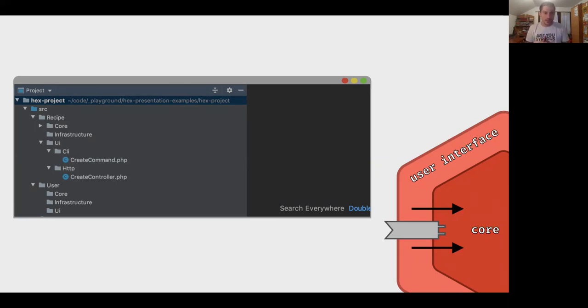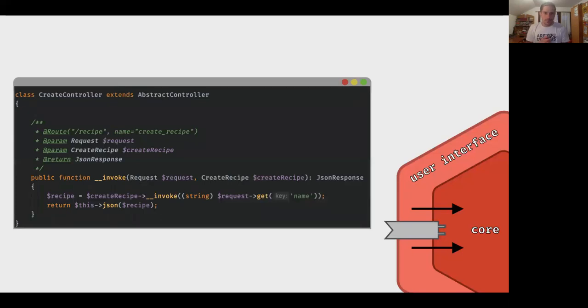I didn't choose to use layering, but I did choose to put my infrastructure and my UI in different folders. So I did make this distinction between primary ports and secondary ports, or driving ports and driven ports. And then I have my core folder. So one way of talking to my application is going to be via HTTP. So I have this create controller to create a recipe.